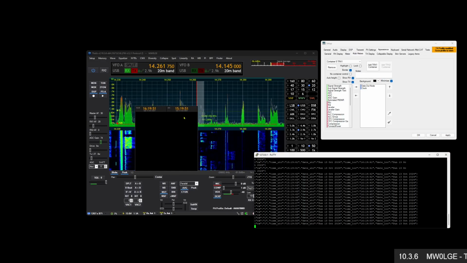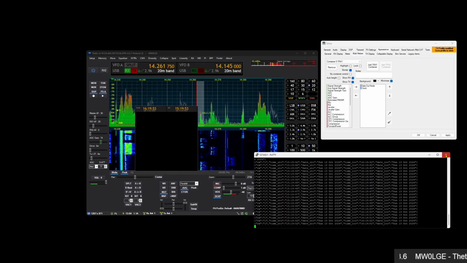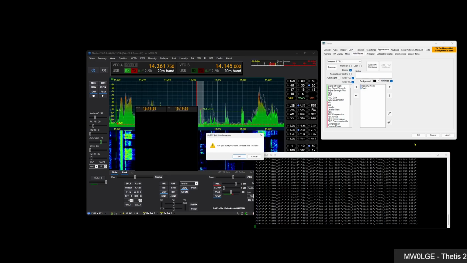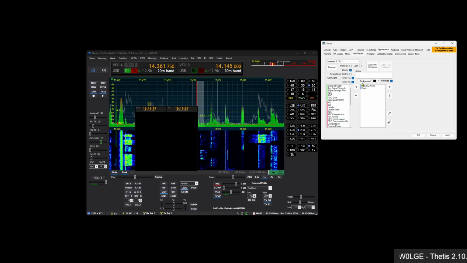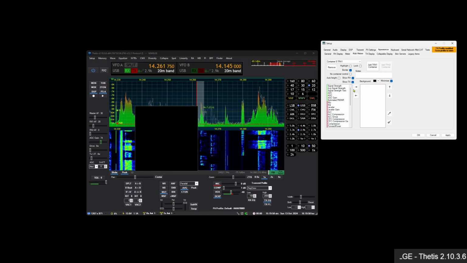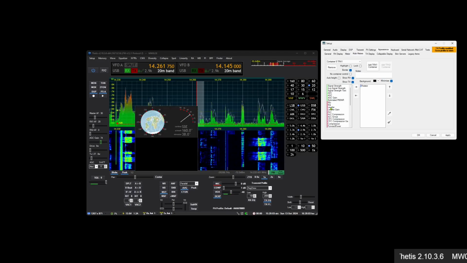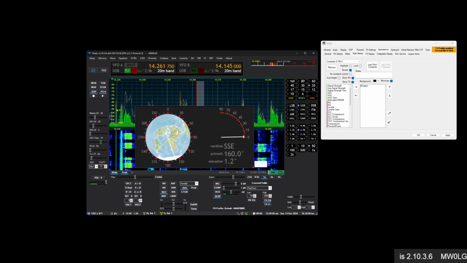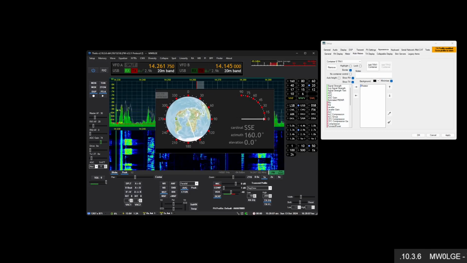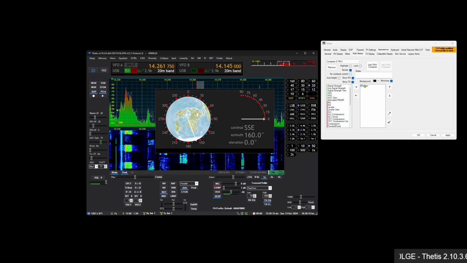So the last thing related to all this that I want to look at is the rotator. So we'll close this down and we'll get rid of those things from there. But what I will do is add a rotator. So this is the rotator implementation in Thetis. It's entirely visual, so it doesn't control your rotator. It has to control it via another piece of software.